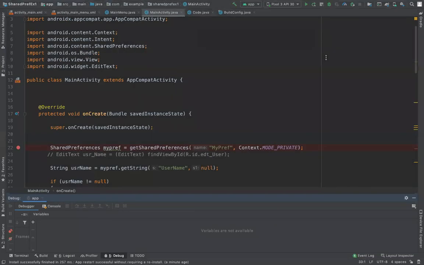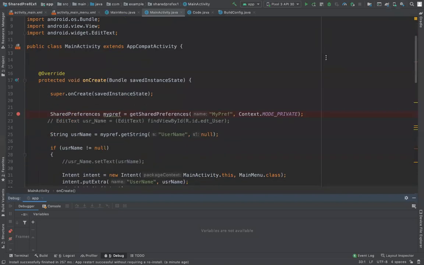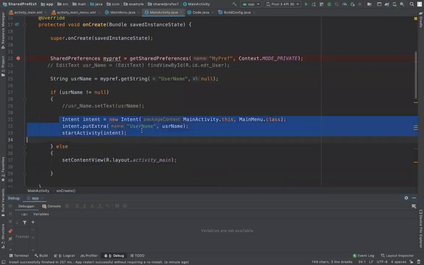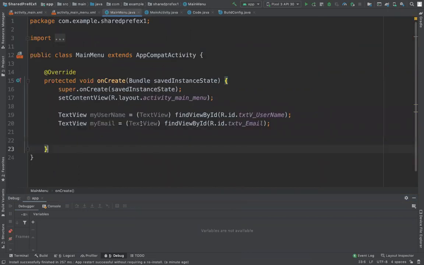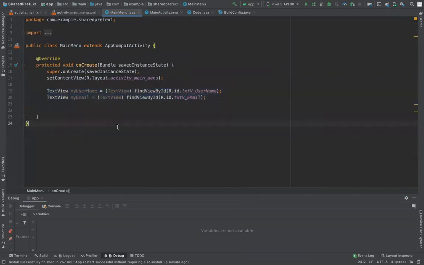All right, so let's stop. So this is what we're going to do. Remember when we showed the second intent, we passed the information to the second screen, and we're passing the username. In the main menu, I have two fields. This field for the username, and this field for the email. For the username, I'm going to get it from the information that is being passed to it from the first screen. For the email, I'm going to get it from the shared preference.